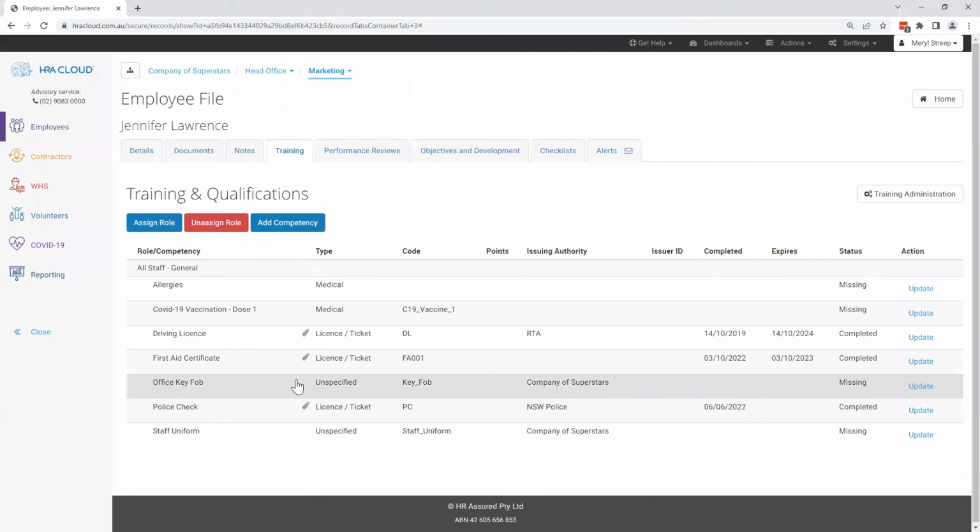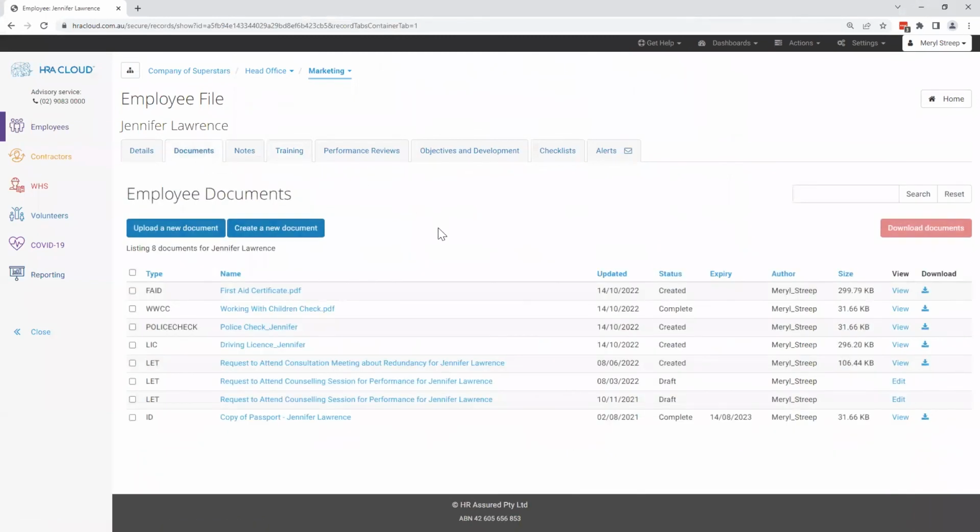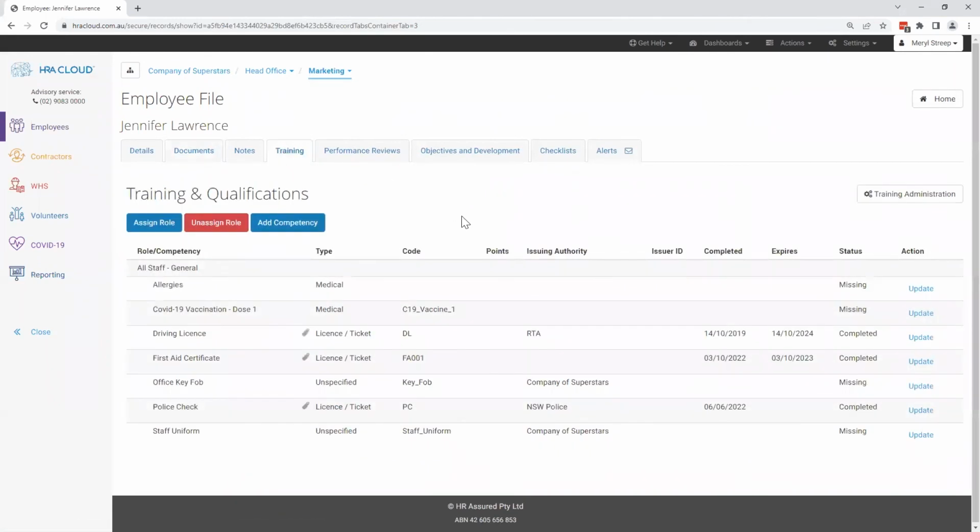You'll see here by the paperclip, that document is now attached. And if I now go to their employee file, to the Documents tab, I can also see that that document has been saved across here as well. If the employee was to upload that document through their self-service portal, again, it would be uploaded under this Employee Documents tab as well.